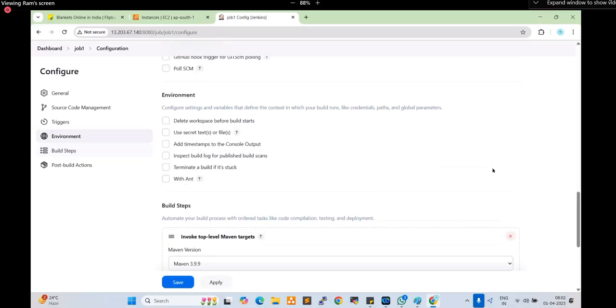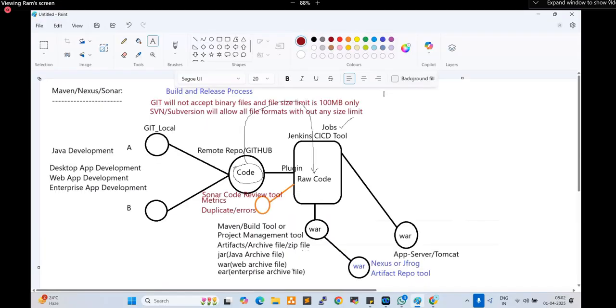Now let's try to understand Maven goals. How many goals are available in Maven? Anyone? We have 7 goals available. What are those? First one is validate. Second one is compile. Third one is test. Fourth one is install.